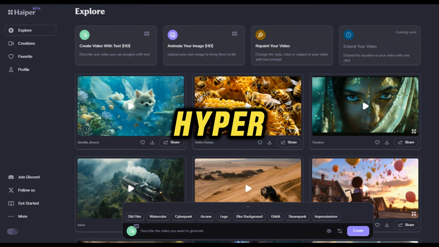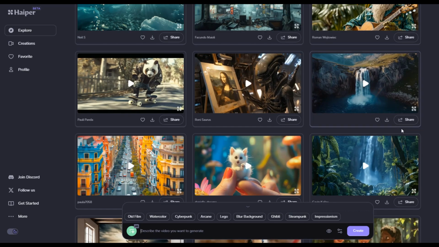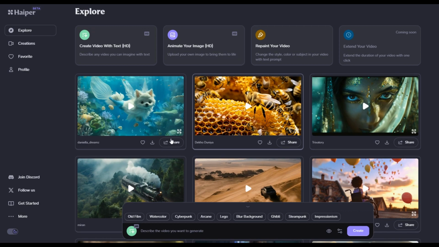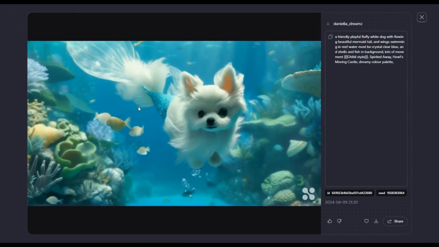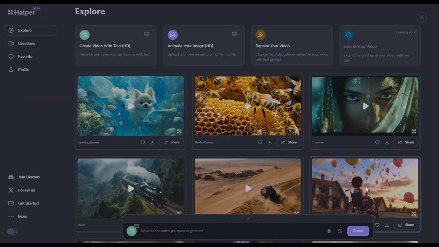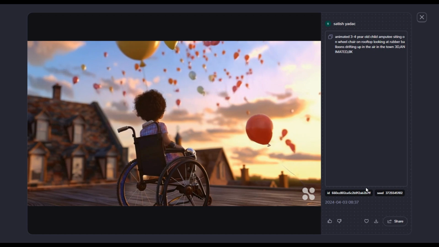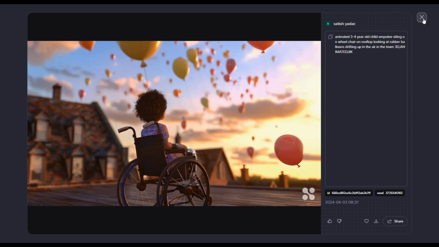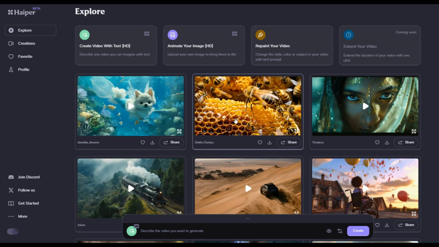The tool's name is Haiper AI, and it's pretty easy to use. Once you've created your account on this tool, you'll see this dashboard. Let's check out some videos already generated by Haiper AI. They really look good, much better than Runway ML as well, right?